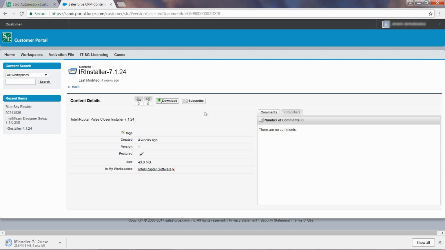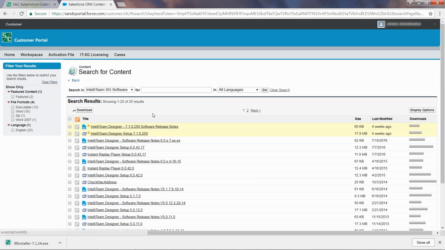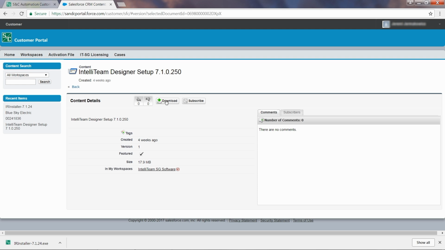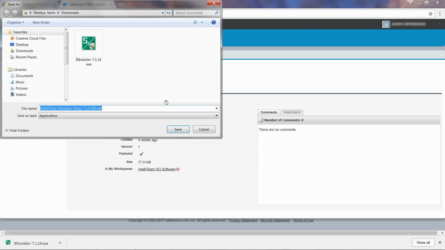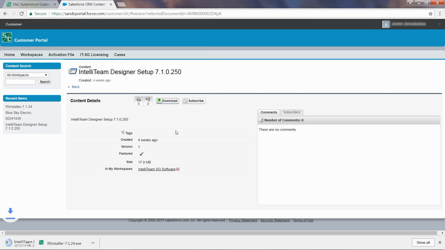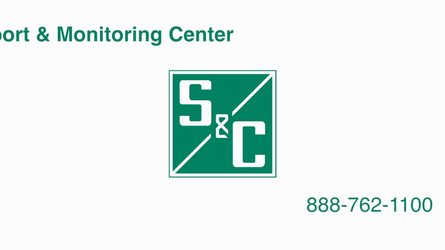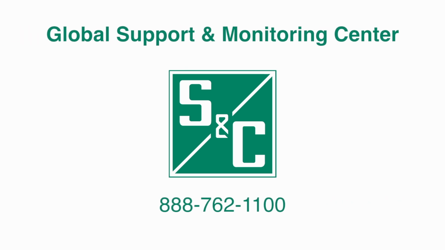To download the IntelliTeam Designer software, the process is very similar. Select IntelliTeam SG software from the drop-down menu and click Search. Locate the latest IntelliTeam Designer Setup installer and click on it. Once again, select the destination folder where you have read/write privileges and click Save. Wait till the download is complete. If you're having problems downloading these software applications, please open a support case or give our support center a call.